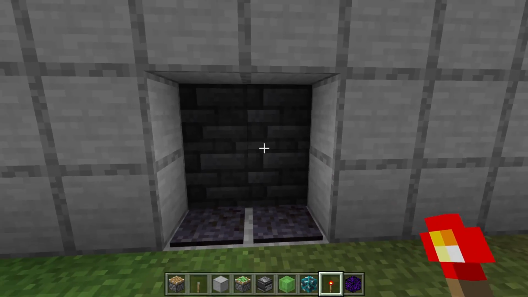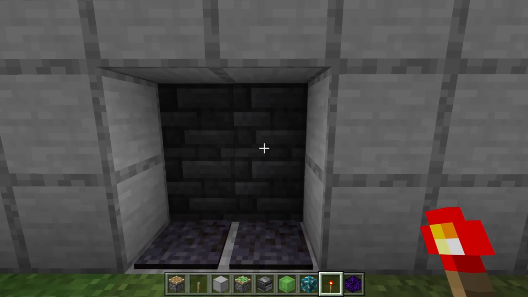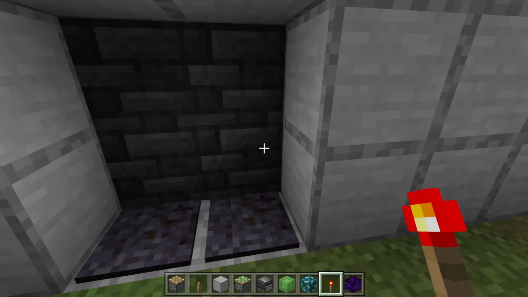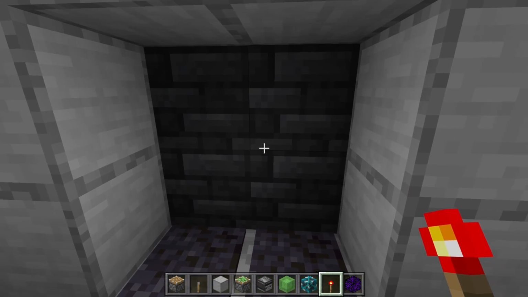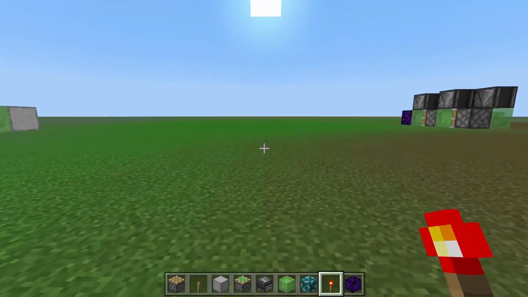One thing to keep in mind if you're going to use this is mobs can also stand on the pressure plates and open the door. So you might be better off using a button or something, but for the purpose of this demonstration, we're just going to use pressure plates.